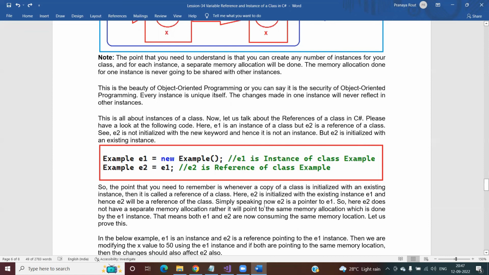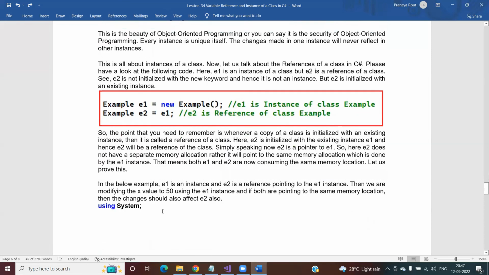So here E2 is a reference. E2 is initialized with the existing instance of E1, and hence E2 will be a reference of the class. Simply speaking, now E2 is a pointer to E1. So here E2 doesn't have its own memory allocation, rather it is pointing to the same memory allocation which is done for E1, right? Now E1 and E2 both are consuming the same memory location, right?